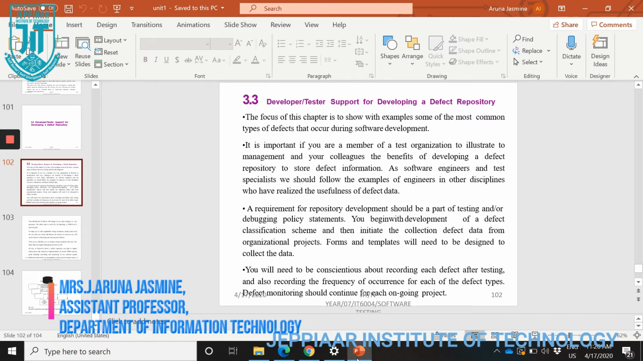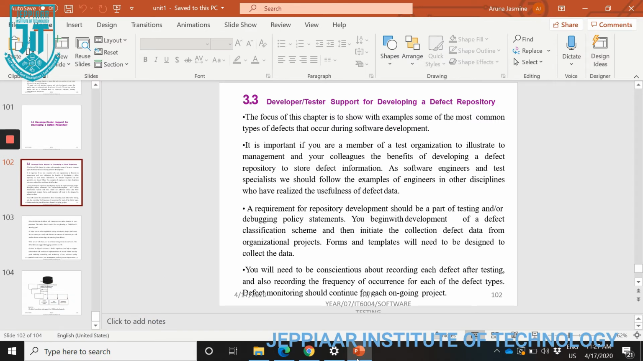A requirement for repository development should be a part of testing and/or debugging policy statements. You begin with development of a defect classification scheme and then initiate the collection of defect data from organizational projects. Forms and templates will be needed to collect the data. You will need to be conscientious about recording each defect after testing and also recording the frequency of occurrence for each type of defect.